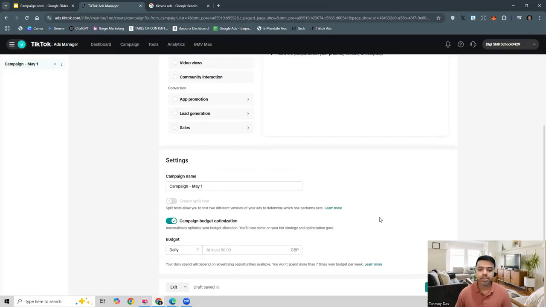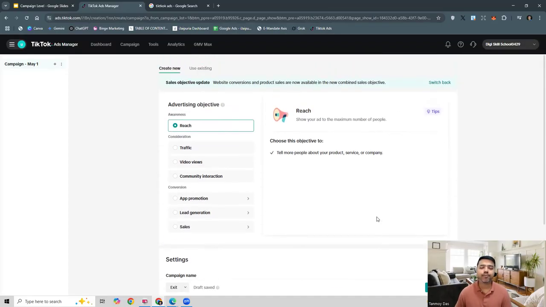So these are all the settings which you will see at a campaign level when you start building out a new campaign on the TikTok platform.